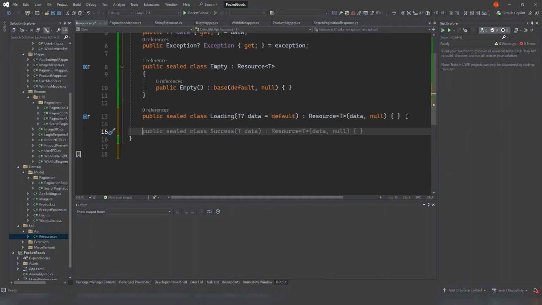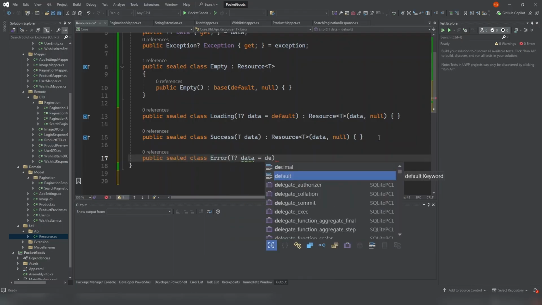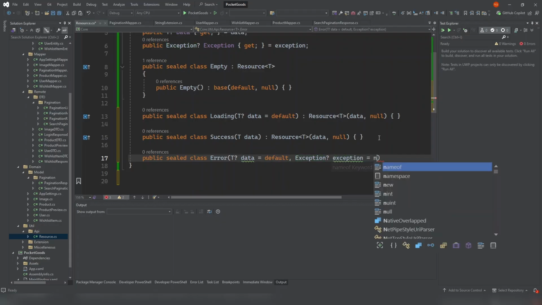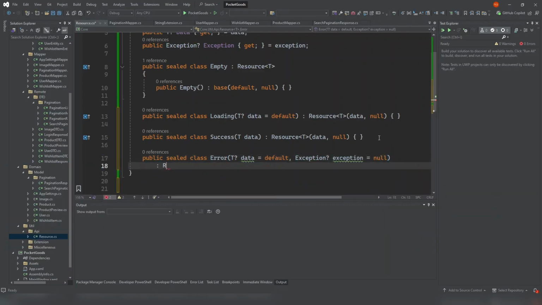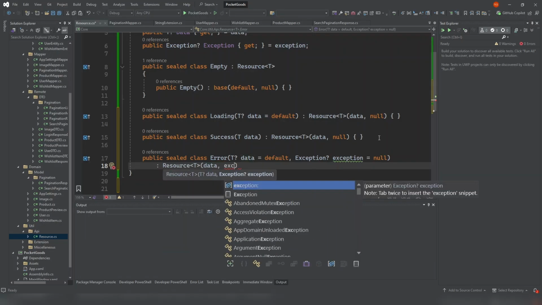In the same manner, we have to define the success state for Resource. For the data, it's mandatory. Now the last case, Error: nullable T data equal default, and the exception, nullable exception equal null. The default value, all right? It should be of type Resource of type T, data to the constructor, and exception.